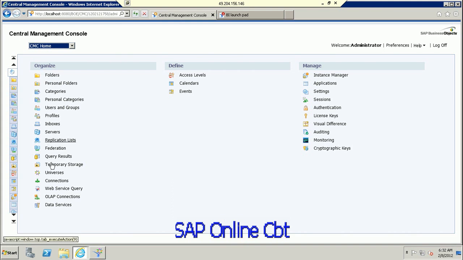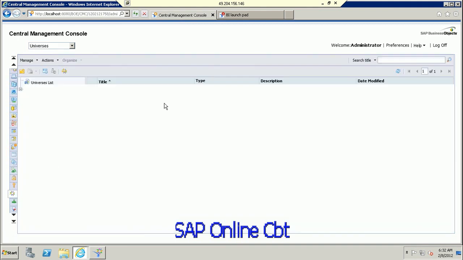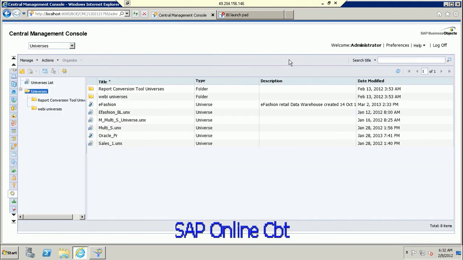Because I'm just going through one by one. So similarly, the servers which we've seen, and the universes. You can see the list of the universes. If we want to remove a universe, that can be done only through the CMC tool. Suppose there are a chunk of universes, that cannot be removed through the UDT or IDT tool, only through the CMC. Yes, we can remove it through the IDT tool if you connect to the repository.